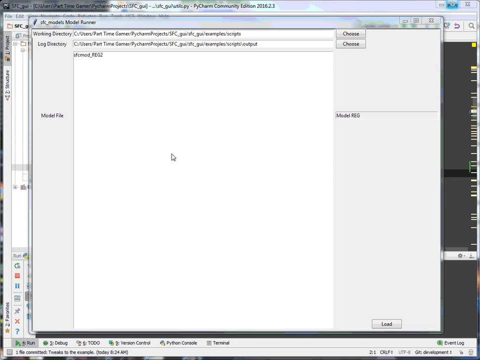Hello. This is a demonstration of how the Python SFC models framework builds up a system of equations in a stock flow consistent model. What you see here, what I'm working in, this is the model runner, which is a prototype. It's available as source code in a different package.